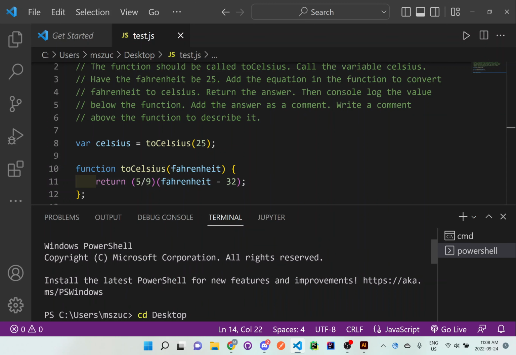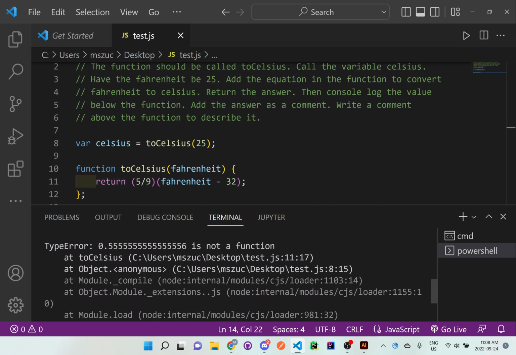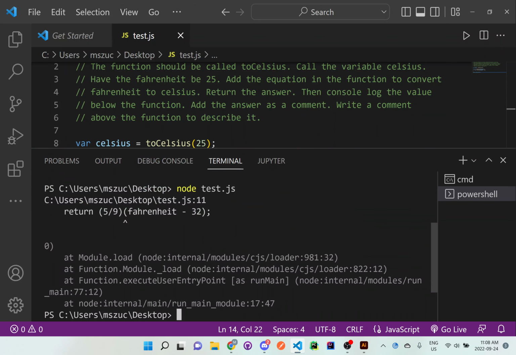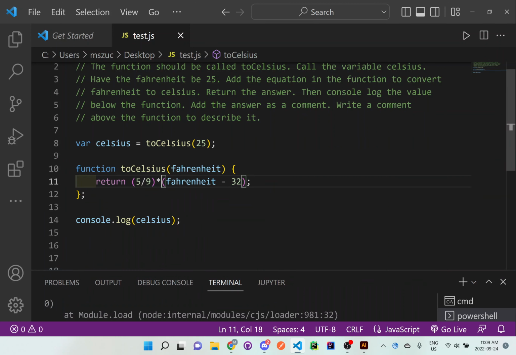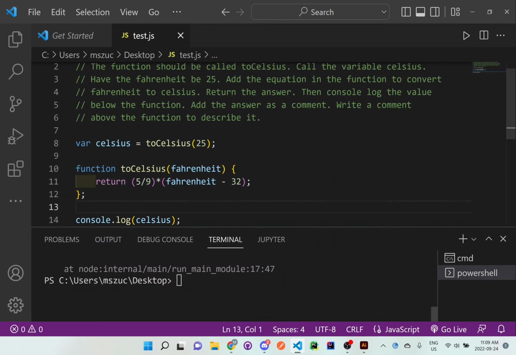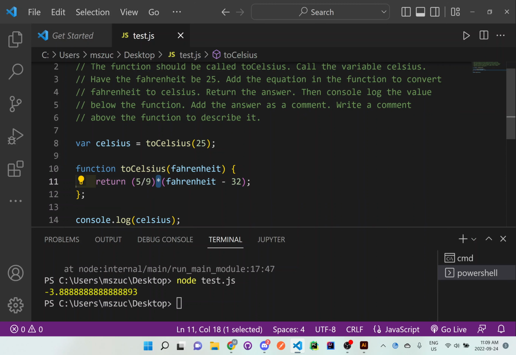So let's see, what does it say? It says type error, not a function. So we're probably missing something. Oh, Fahrenheit. It doesn't like the brackets just touching each other. So let's try adding the multiplication sign, so it has a better understanding of what we're doing. Node test.js, there we go. So you need to add that multiplied value. You can't just put the two brackets beside each other because it will give that error.